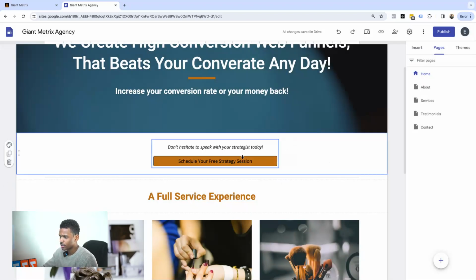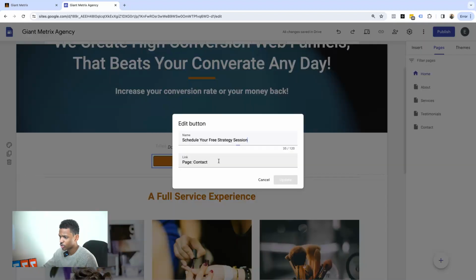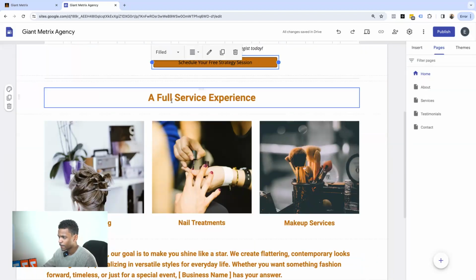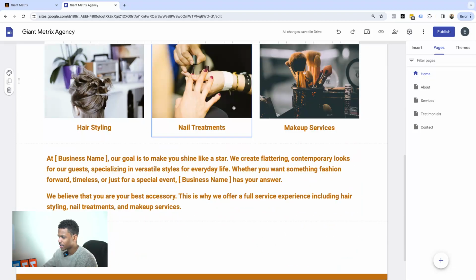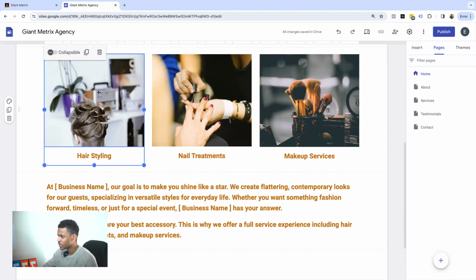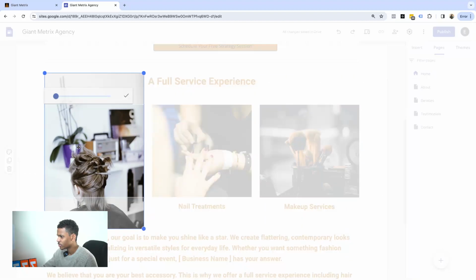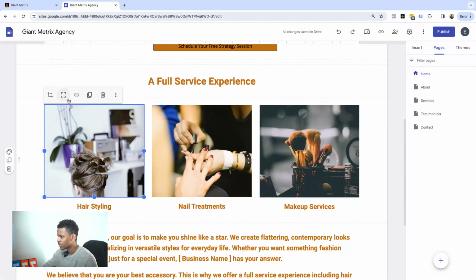So notice that we changed this, showed you how to change the button. Once you click that button, you can also change whatever page you wanted to actually go to. And then, full service experience. Essentially when you change images, it's almost the same thing over and over again, right? You just click on that image, and then you can change your images from the replace image. You can upload or select and replace it.